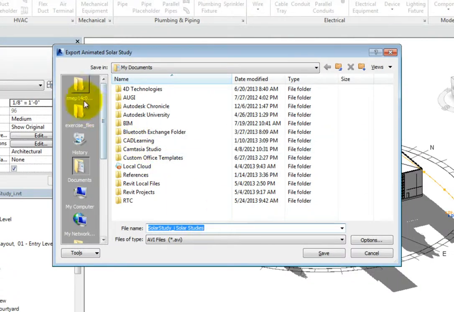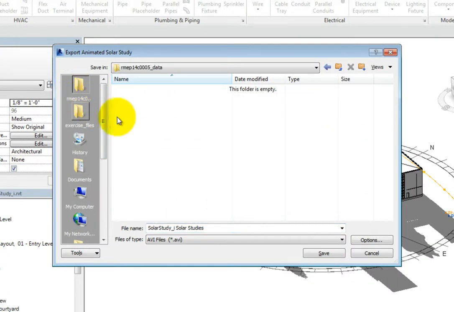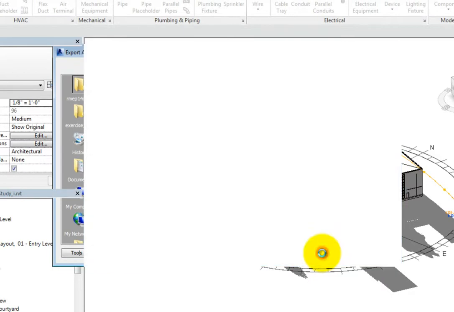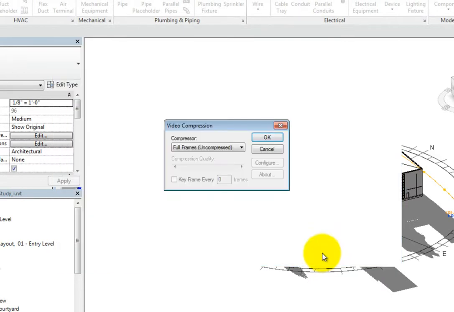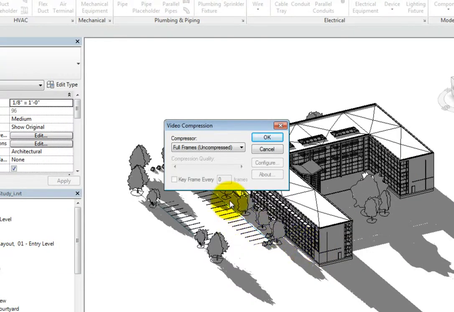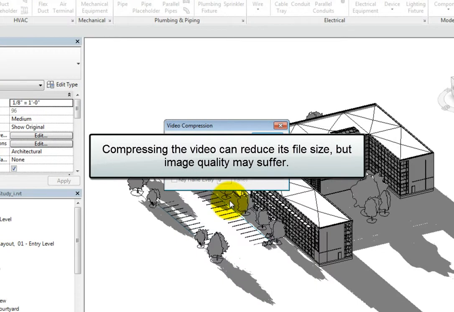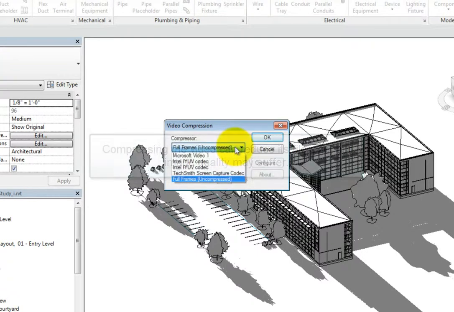Revit displays the Export Animated Solar Study dialog. Navigate to where you want to save the animation, specify the file name, and click Save. The final step before Revit begins to create the animation is to specify the video compression. Compressing the video can reduce its file size, but note that compression can affect the image quality of the video.